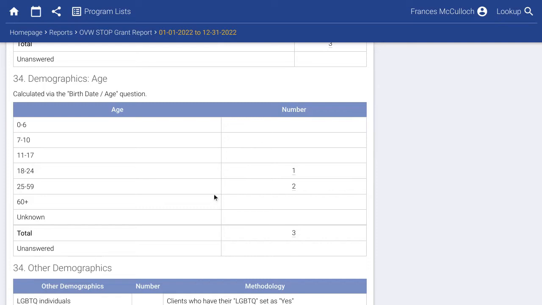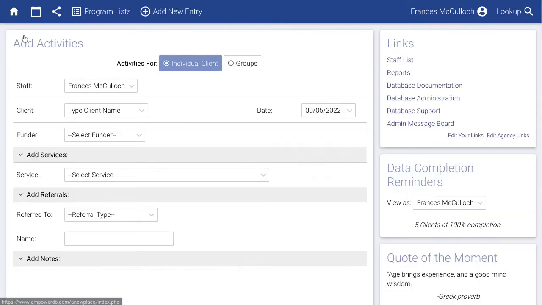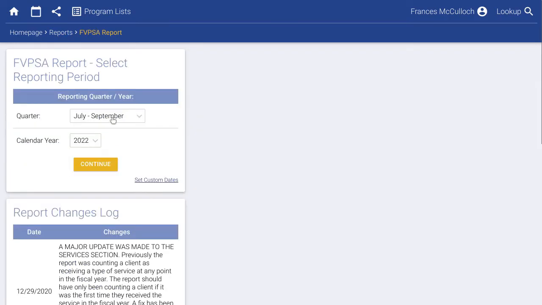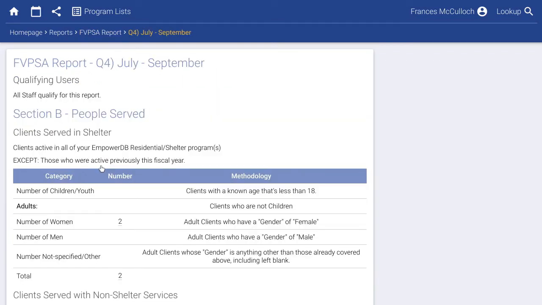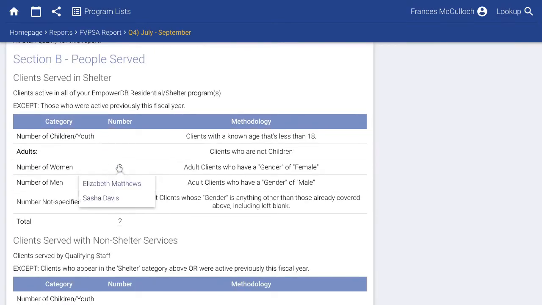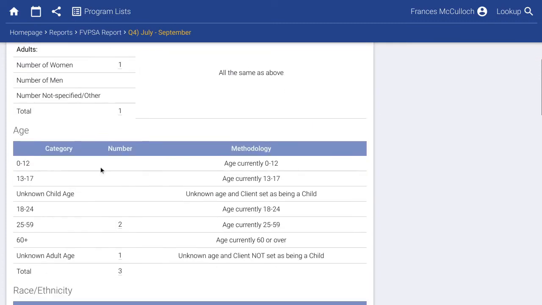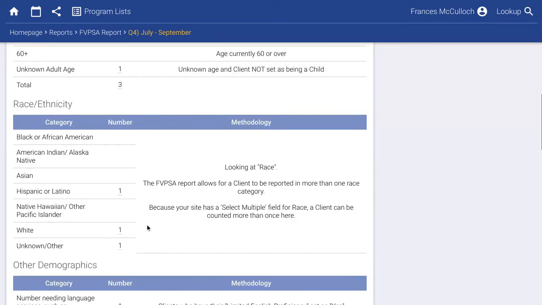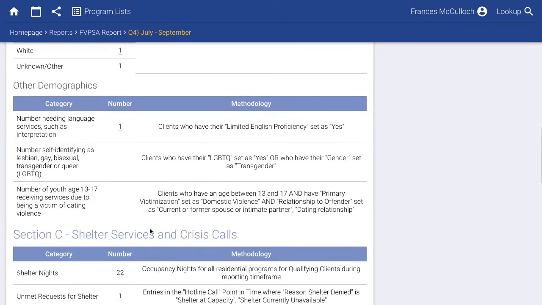And finally, the FVPSA report. Just as with the others, we start on the home page, click on Reports, and click on the FVPSA Progress Report. Select the quarter you want to run the report for, or set custom dates with the link here, and click Continue. Now we can see our FVPSA report results. We can click on the numbers to verify them, and read explanations of how the system is generating this data. Once you confirm that everything you see is correct, you can transcribe the numbers you see into the web page or the format that you use to report your FVPSA data.